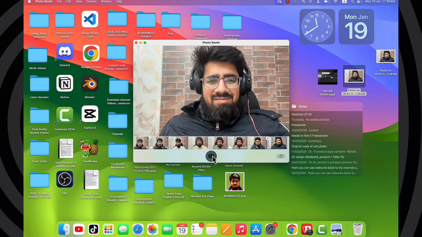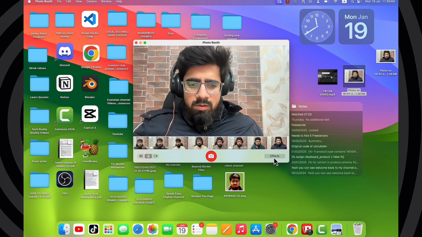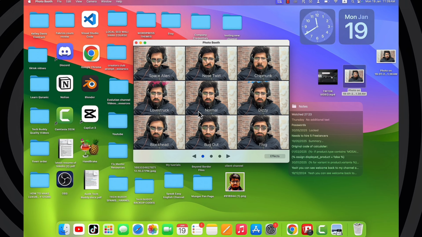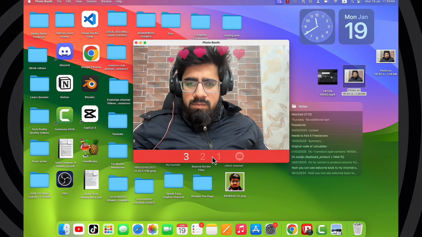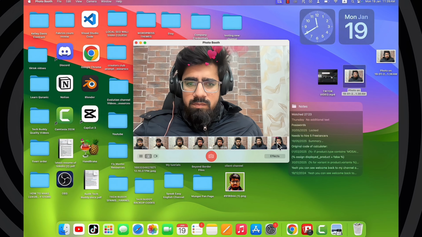If you click on this icon again, here you can see there is an effects tab as well. So if you click it here, you can see multiple effects. Let's try this. As you can see, the photo has been captured.